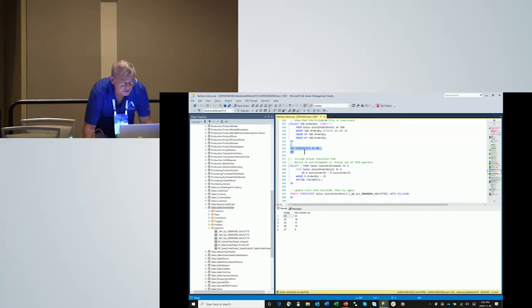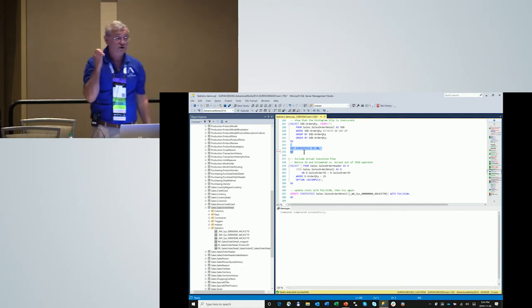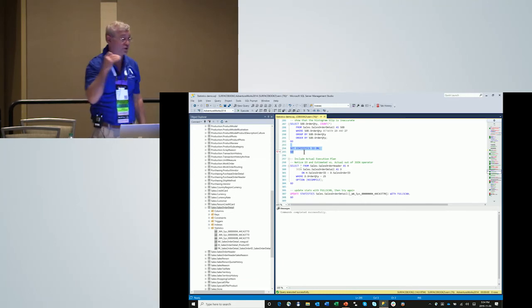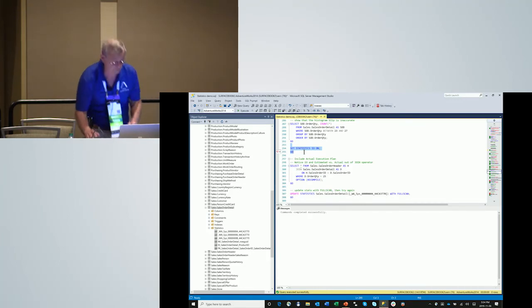I'm going to turn statistics IO on, and if you're not familiar, typically IO is the biggest factor in a slow performing query. By turning on statistics IO, you see how many pages had to be read to satisfy the query. And generally speaking, if you can reduce that number, it's going to be faster. That's a good first indication of where the problem might be.